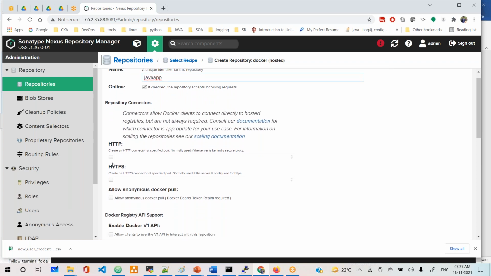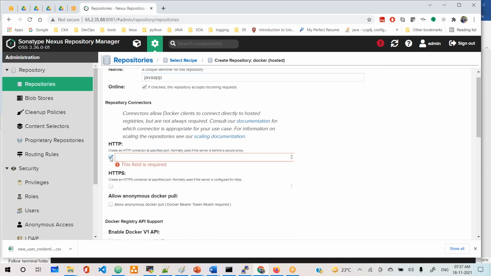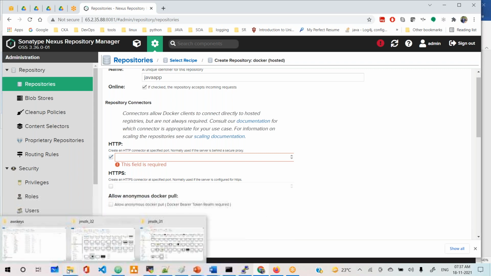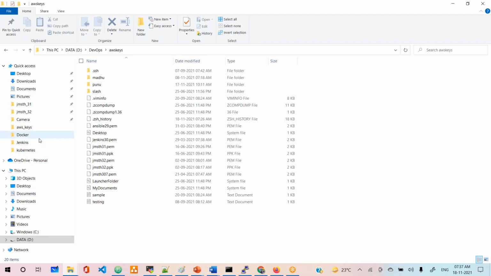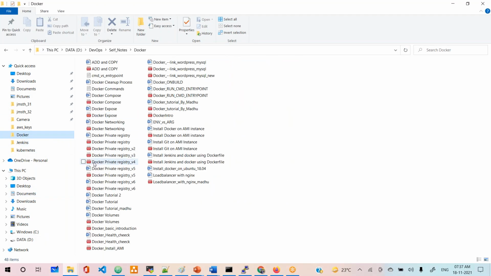And there is something we need to set up. This is HTTP, the protocol we need to provide. Let me provide the protocol. By default it is 8081. And if you want to allow this, then we need to allow one more port. Then go to the documentation, the Docker documentation, and then Docker private registry.